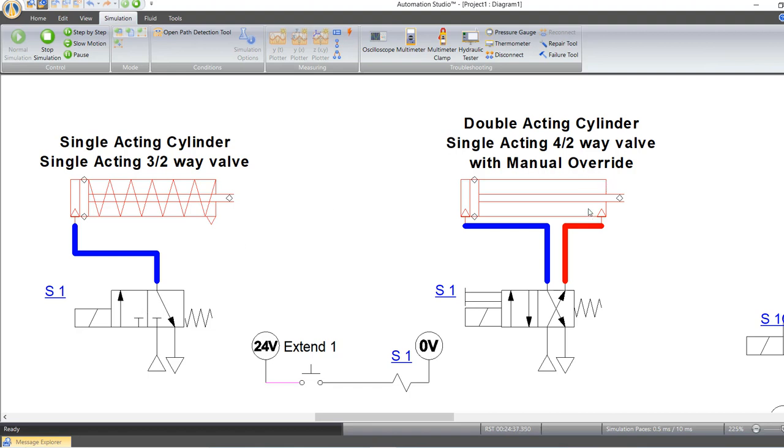Compare this to this schematic on this side. This is a double acting cylinder because there's no spring in the cylinder. There's 2 airlines coming from it. The valve, though, is single acting because it has a spring and only one solenoid. So just because the cylinder is double acting doesn't mean the valve has to be double acting.